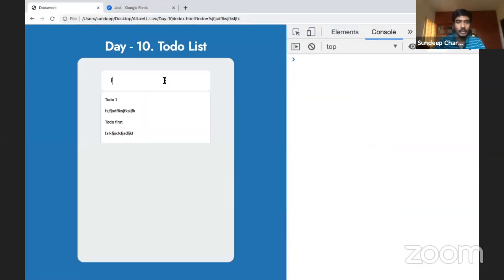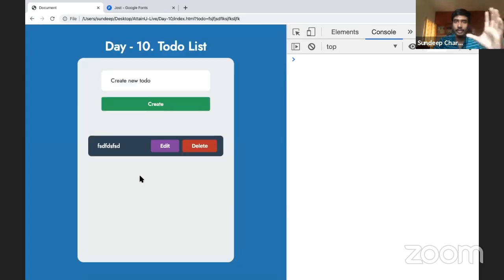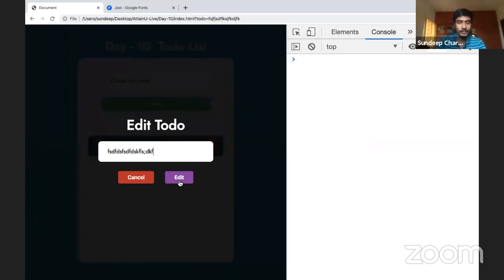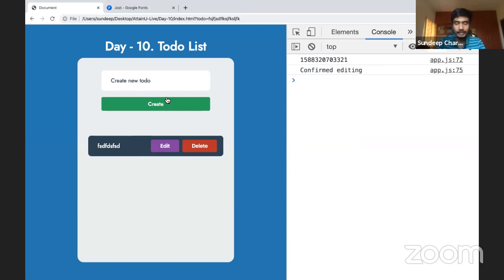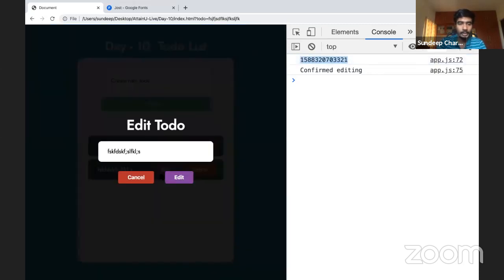I'll reload it. I'll type something. I'll create it. If I press edit and if I press cancel now, it closes conveniently, right? I'll press edit. I'll press now edit once again. It gives me the ID. I'll go cancel it. I didn't edit it now. I'll create another to just watch the ID property here. I'll go and edit it once again. If I press edit here, it gives me the ID value. So how cool is that?